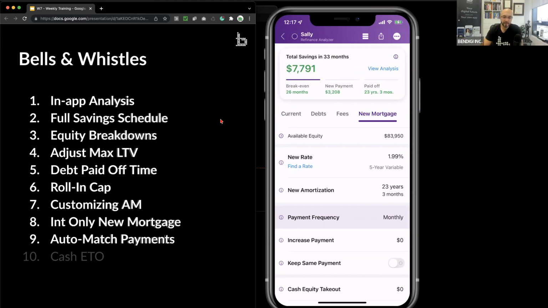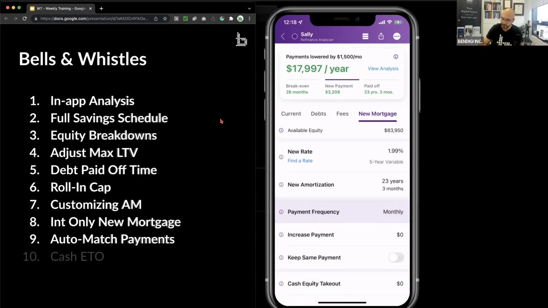Auto match payments. All right, so this one is pretty cool. If the payments have been lowered, some clients want to move that savings over as an extra payment in order to reduce more interest and also save more time. To quickly figure out that you always want to match the payments, you have to calculate the difference between your current payment and your new payment, take that amount and plug it in somewhere. We made it super easy with just a switch. You just tap on it and it will match the payments.